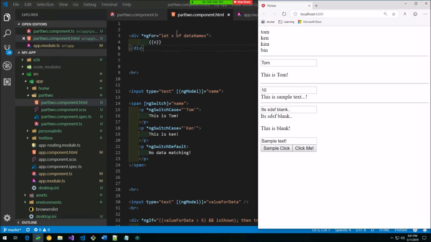So let's go back here. Now you can see we have Tom, Ken, Kim, and Bin. So these are the elements we have for data names. So it loops on and then it prints out our values. So that's ngFor. Now in Angular, normally we have many other concepts. So let's get into this.